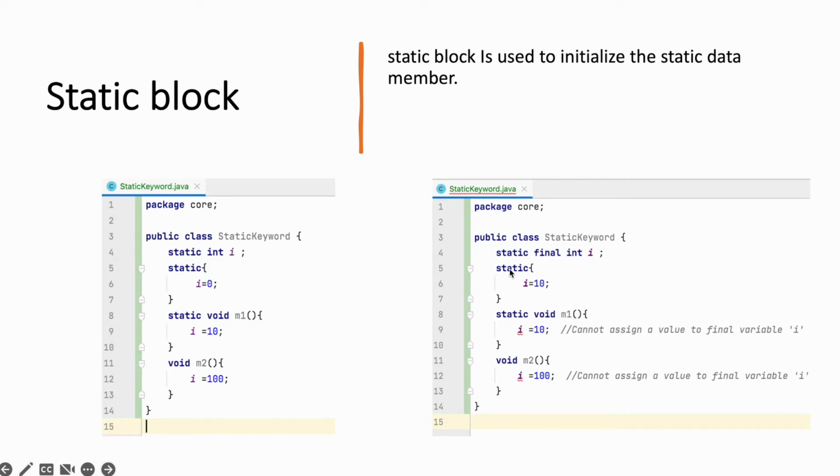Outside the static block, static methods or instance methods cannot assign it. Even constructors cannot assign the values for static and final variables. So the static block is used to assign the value for static and final variables.